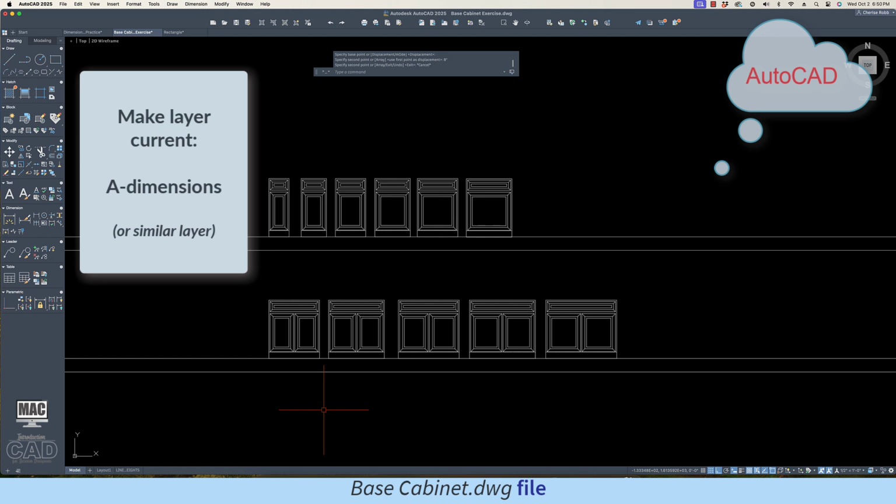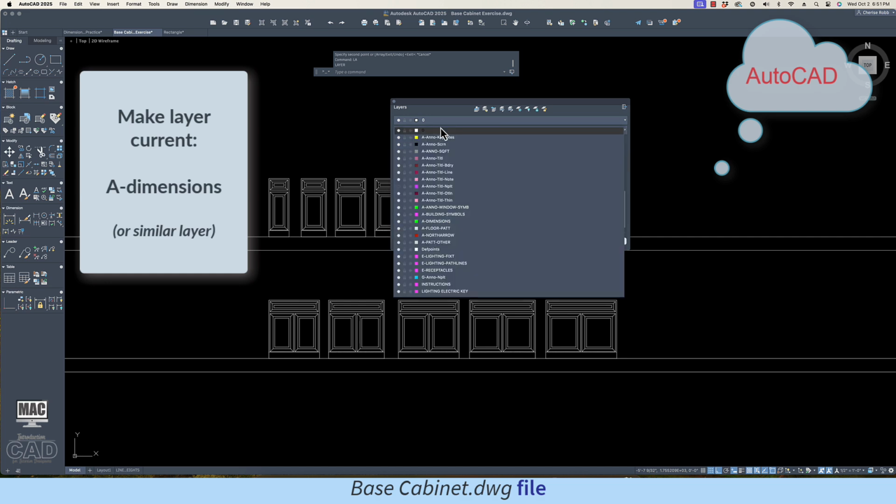Next, make sure that the A Dimensions layer is the current layer. At the command line, type Layer. Return, enter key. Choose A Dimensions from the pull-down menu list to make current.